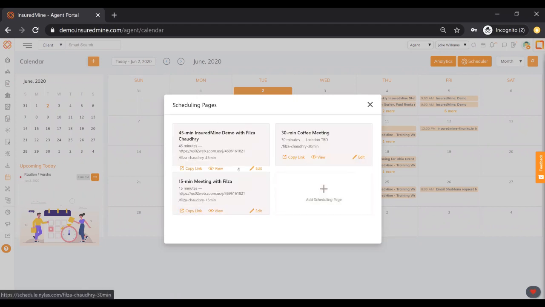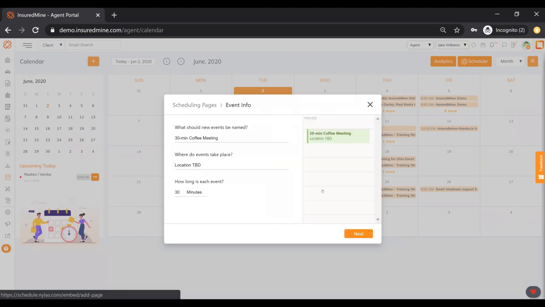You can create multiple ones. So say you have like a 45-minute demo you want to schedule with somebody, or you have a 30-minute meeting, or 15, whatever you want. You can create multiple ones. So I'm just going to click on this plus, and it'll bring me to this screen. Okay, so right now it's just set as a sample 30-minute coffee meeting, but maybe you want to call this something else. You can change the name.